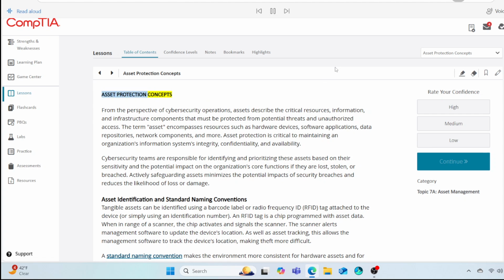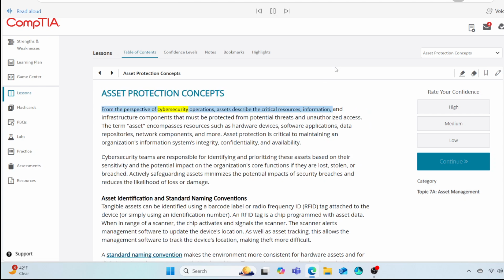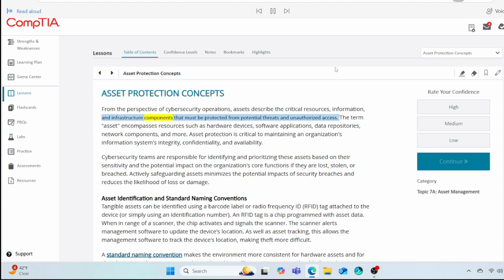Asset protection concepts. From the perspective of cybersecurity operations, assets describe the critical resources, information, and infrastructure components that must be protected from potential threats and unauthorized access. The term asset encompasses resources such as hardware devices, software applications, data repositories, network components, and more. Asset protection is critical to maintaining an organization's information systems' integrity, confidentiality, and availability.